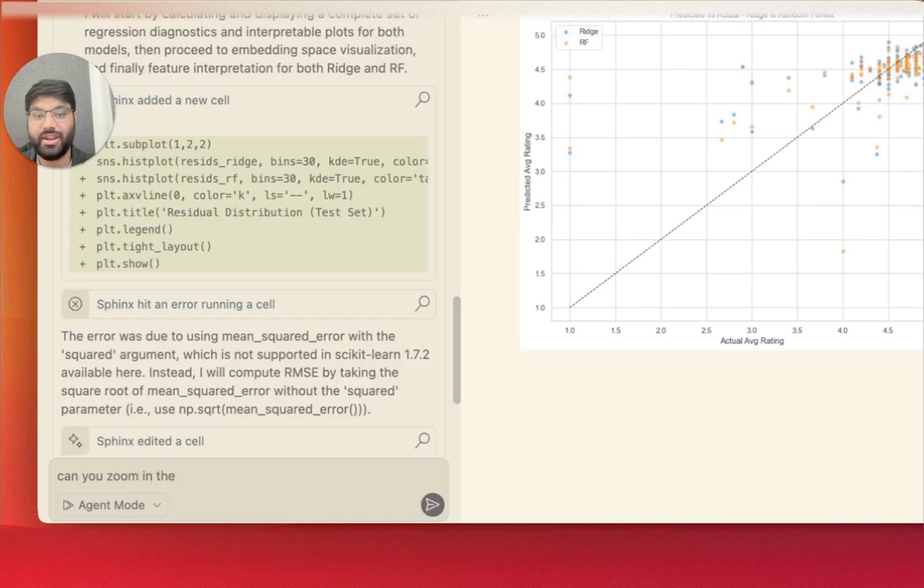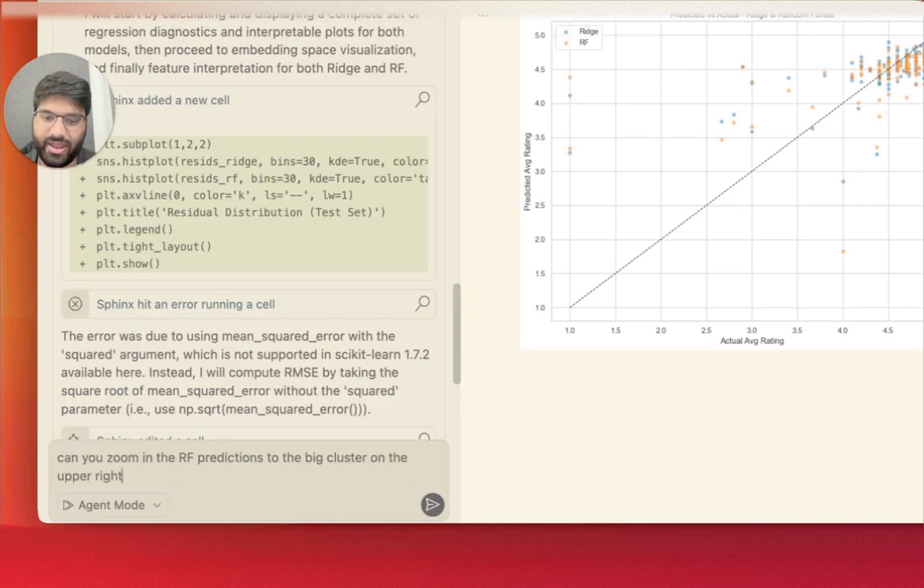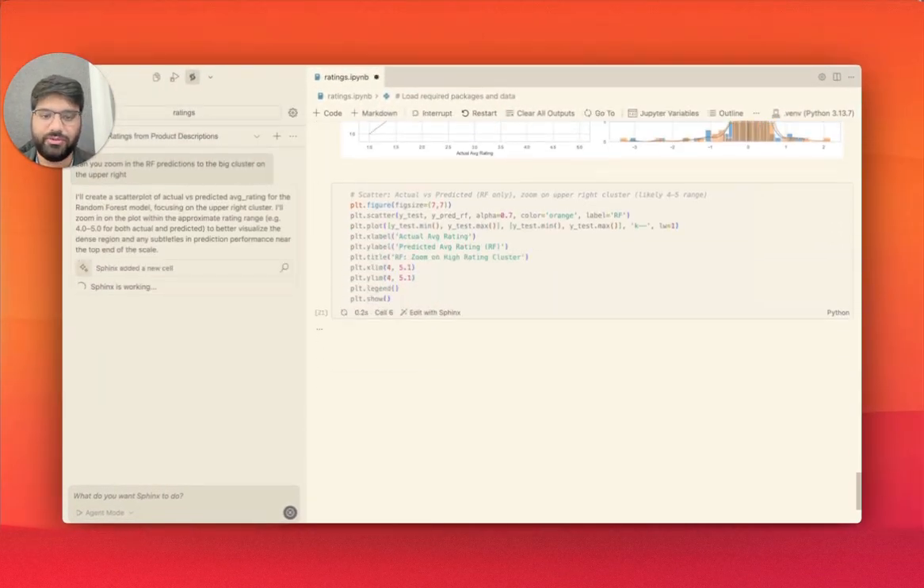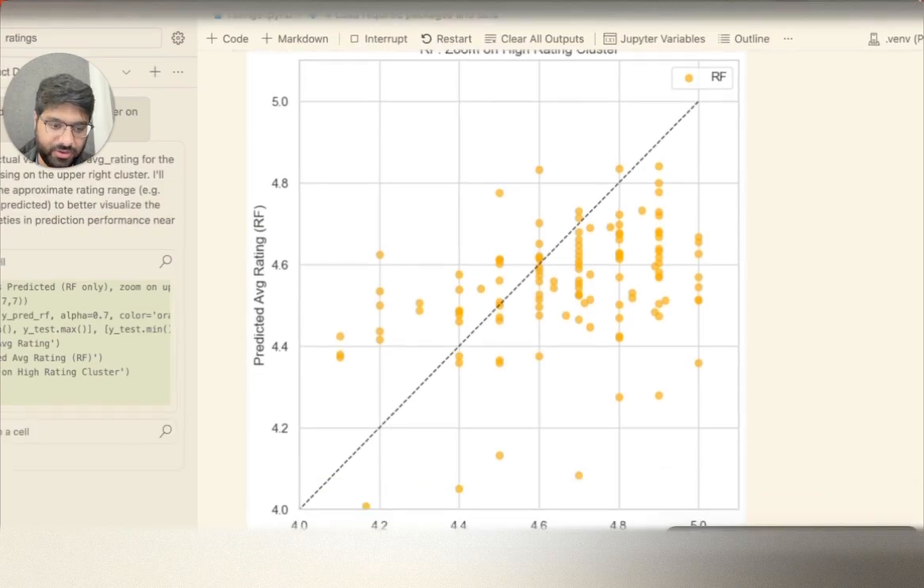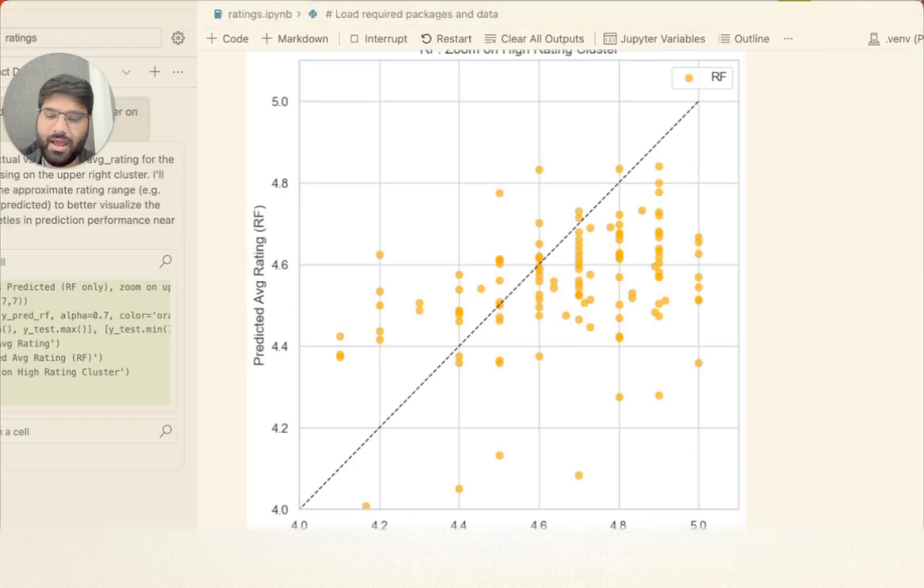So I'll ask it, can you zoom in on that cluster? It seems like most of these products are quite good, high review products, and let's look at that manually and see what Sphinx has come up with. And we can reach a conclusion that this actually seems to have worked okay. Obviously not a perfect model, but there is some slight correlation between the actual rating and the predicted rating. The predicted rating here purely based on the product description, which is written up front.